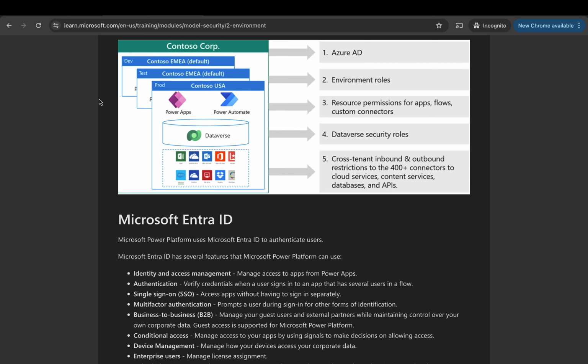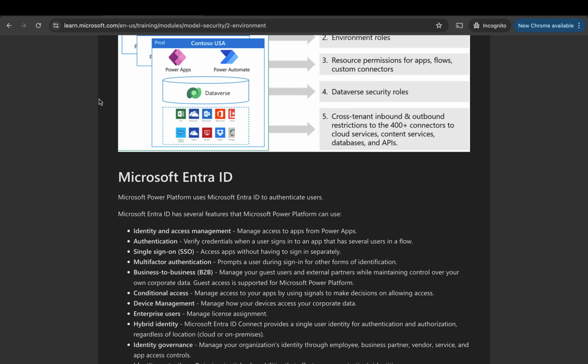Microsoft Entra ID. Microsoft Power Platform uses Microsoft Entra ID to authenticate users. Microsoft Entra ID has several features that Microsoft Power Platform can use. Identity and access management: manage access to apps from Power Apps. Authentication: verify credentials when a user signs into an app that has several users in a flow. Single sign-on, SSO: access apps without having to sign in separately. Multi-factor authentication: prompts a user during sign-in for other forms of identification.